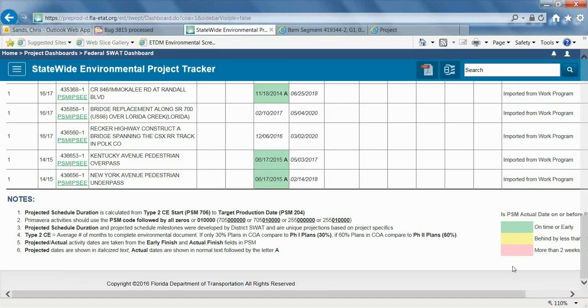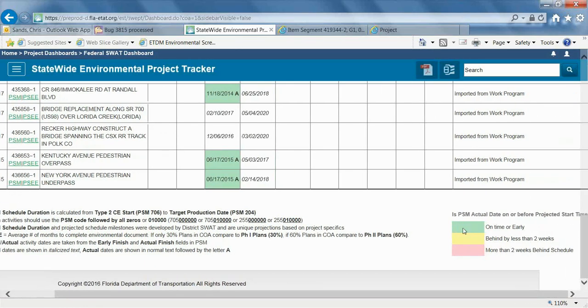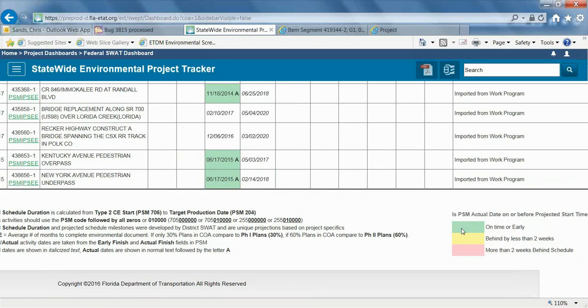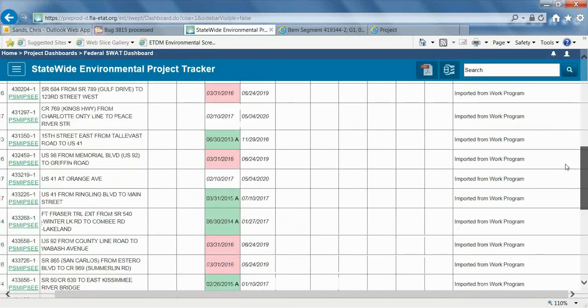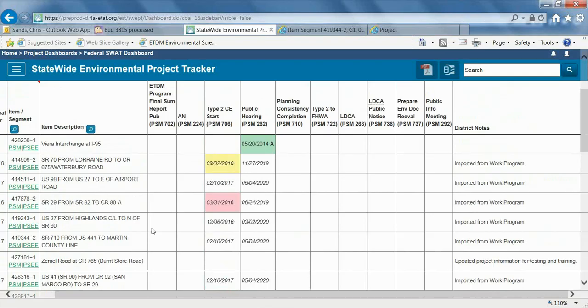On the far right, we see the key that tells us the color coding. If a PSM actual date is on time or early, the box is shaded green. If it's behind by less than 2 weeks, the box is shaded yellow. And if it's behind by more than 2 weeks, then the box is shaded red. We saw some of each of these near the top of our dashboard. As these projects move further through the process, more of the PSM values will be populated. District notes are on the far right.